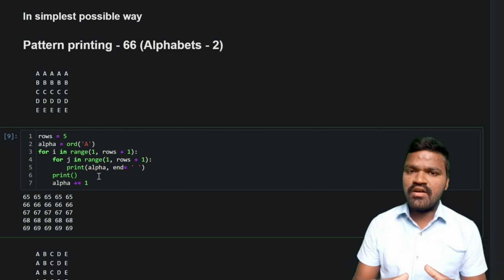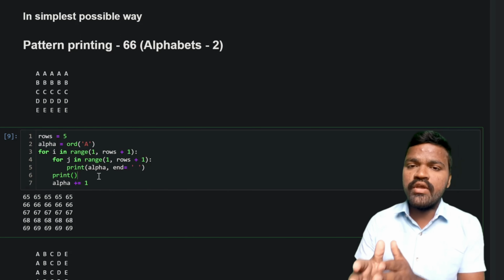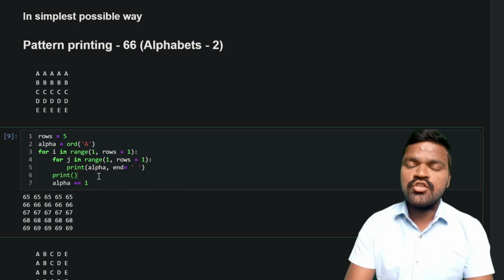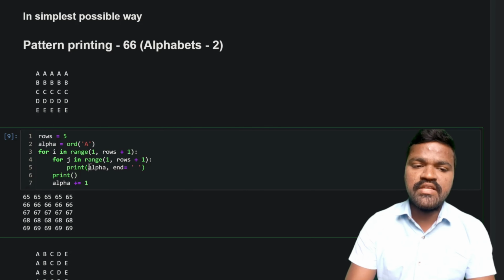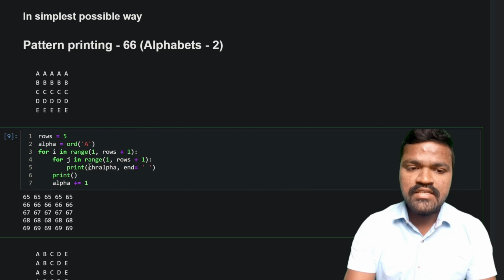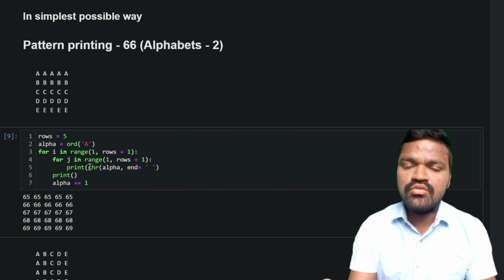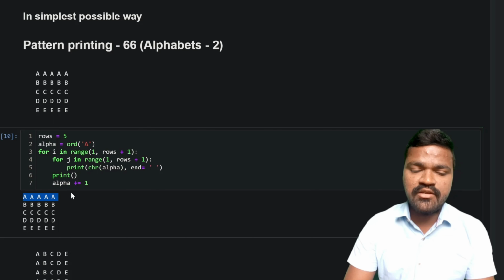So we need to convert these numeric values to equivalent ASCII characters so that we can get the alphabets. To convert, we have a specific method which is chr. The chr method is responsible for converting the integer value to its equivalent ASCII character. If I execute this, we can get the exact pattern that we are expecting here.